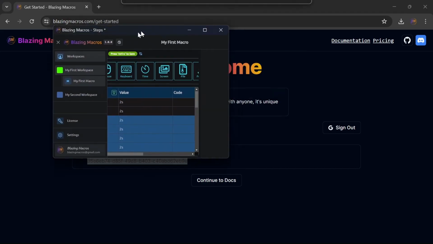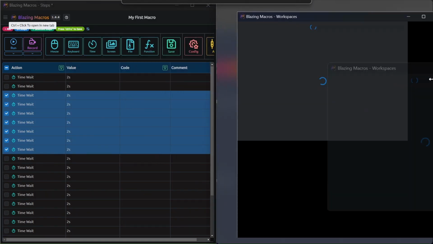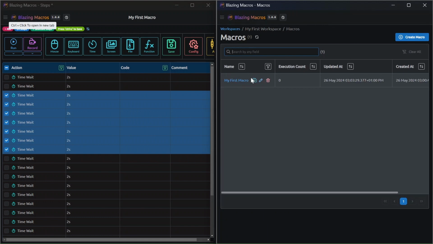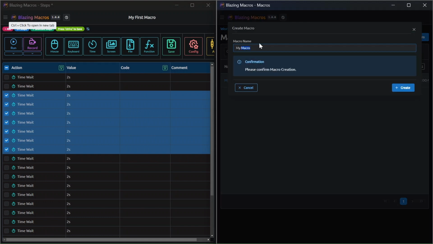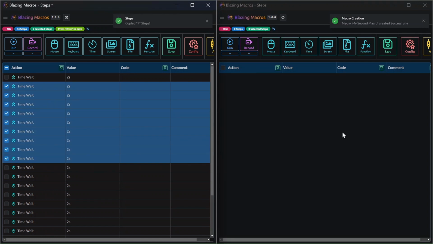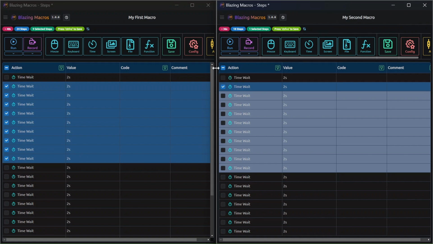It can also copy paste between two instances of Blazing Macros. To test that, we can just minimize this one to the side and, as mentioned here, Control plus click will open a new Blazing Macros instance, and we can open it on the other side. We can go to the first macro and create another macro, my second macro. Okay, and we can copy steps from one macro to another. So yeah, it is a very powerful feature.